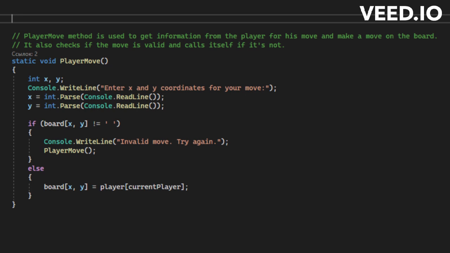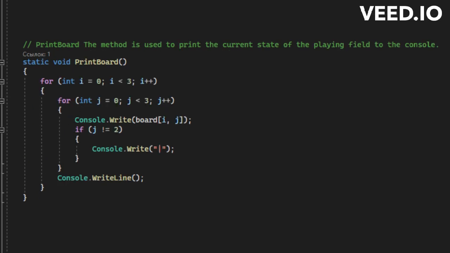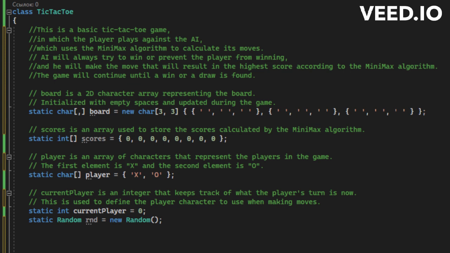The printBoard method is used to print the current state of the board to the console. The game uses a random number generator to make random moves for the AI. The random number generator is called RND. The variable current player is used to keep track of what the current player's turn is. It is used to define the player character to use when making moves.